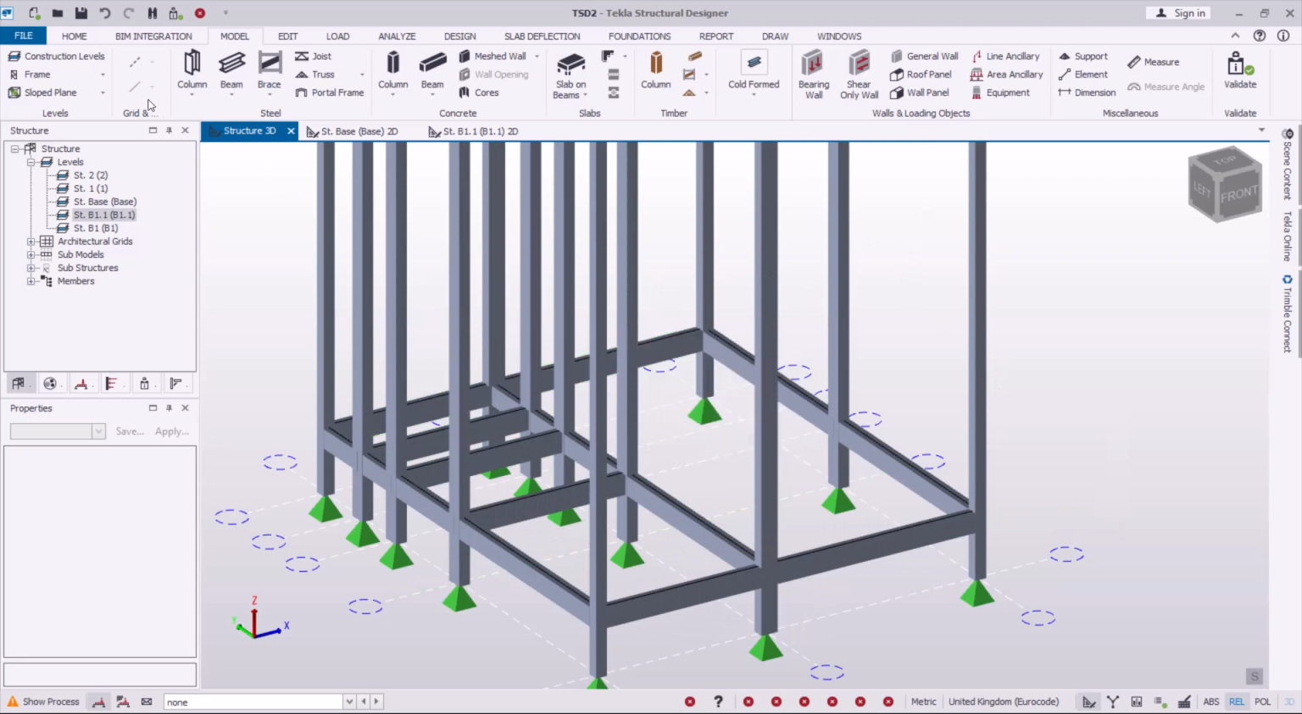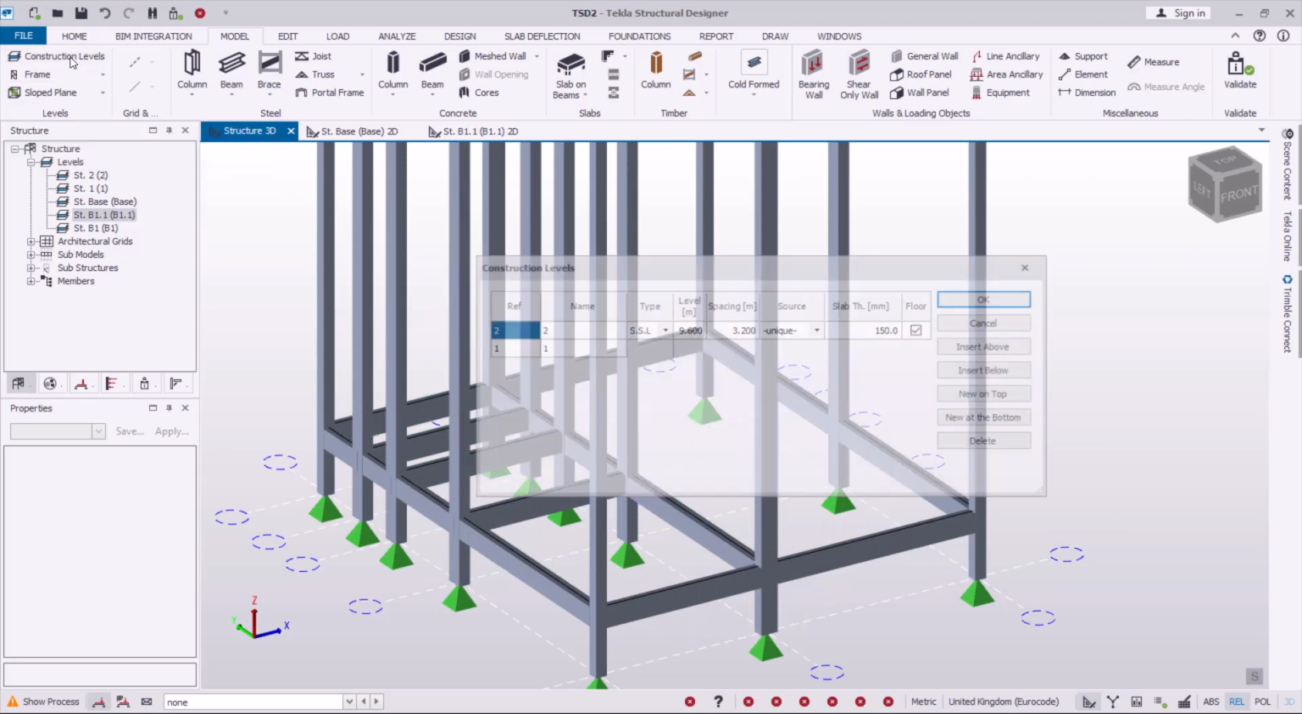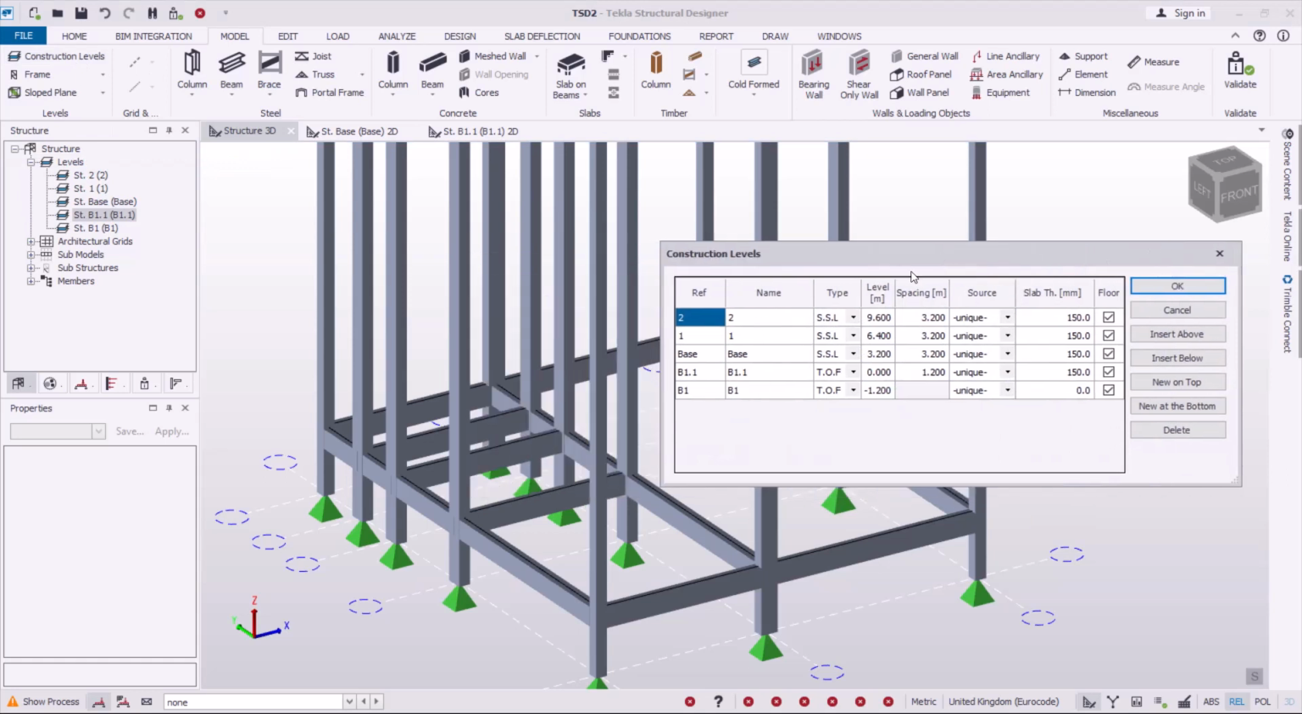I'm going to come to construction levels here. If I click on construction levels, I want to copy these beams to this 3.2 level height. I'm going to come under sources and click on that drop down arrow, and I want to copy these beams as base. Let me just check that. I want to copy this up as B1. If I select B1 here and click OK, I'll be able to have the beams copied up here. That's how you copy that, and that's how you approach it.